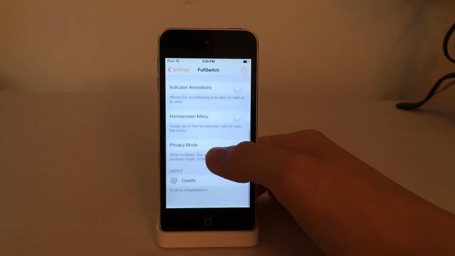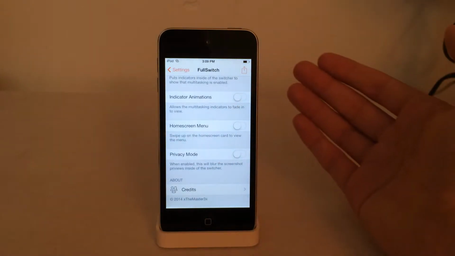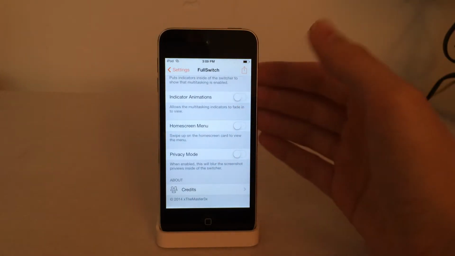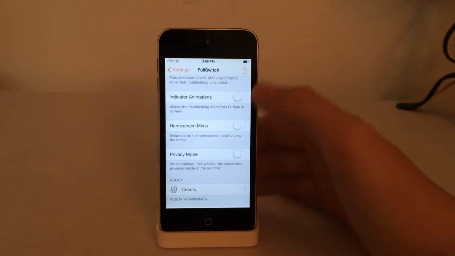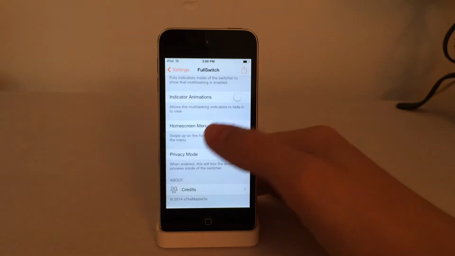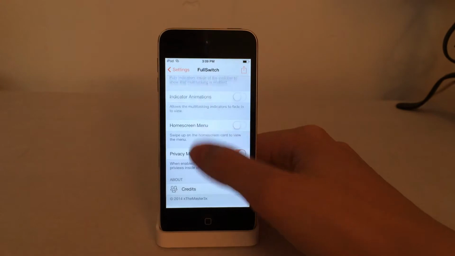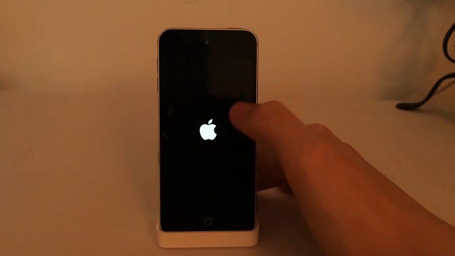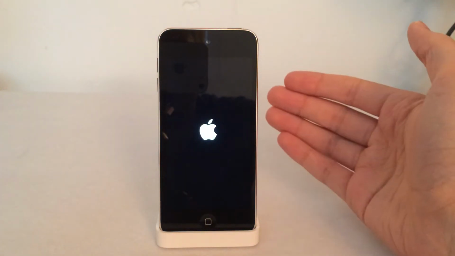And the last option is the privacy mode. Basically what privacy mode does is it blurs all of the actual screenshots of the app previews. So I'll show you what this does. We'll just go ahead and enable it. And now that I'm all set with my settings, I can scroll up and click Respring Now. And of course the device will respring, applying all the changes.